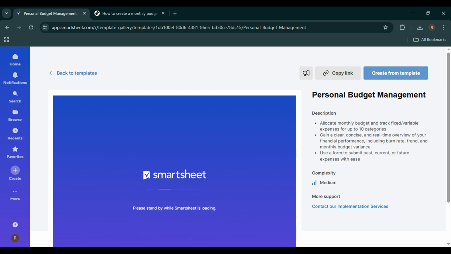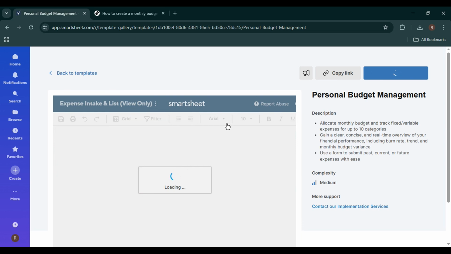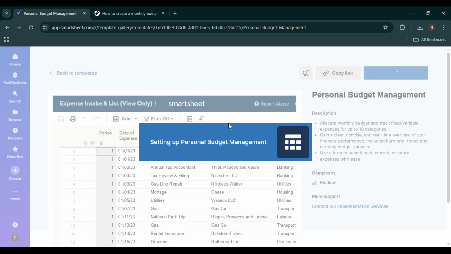Once the sheet is created, you can start customizing it to fit your needs. You can update the month, edit income sources, adjust expense categories, and enter your actual amounts. The template already includes helpful columns and structure, so all you need to do is plug in your numbers and keep them updated throughout the month.